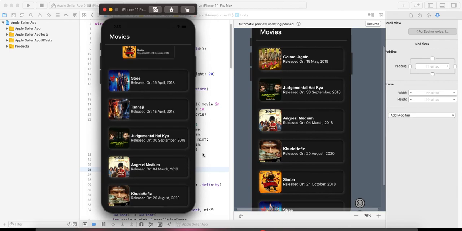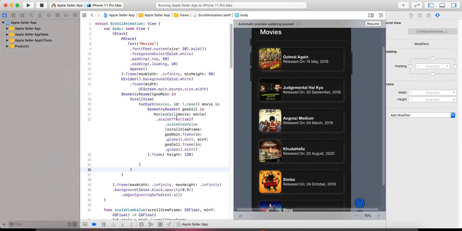That's all for today's tutorial, how we can use the scale effect within a geometry reader to get the scrolling animation.